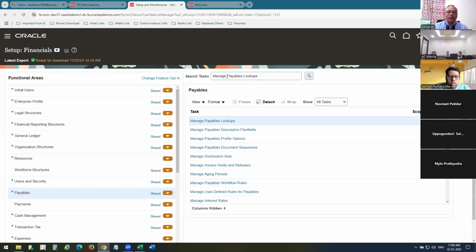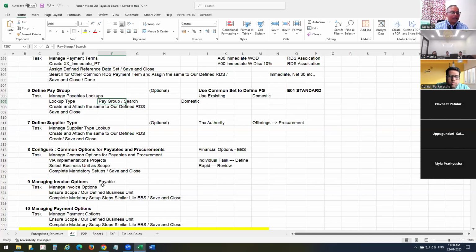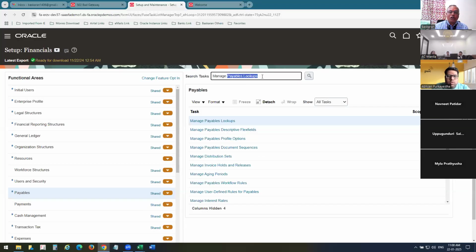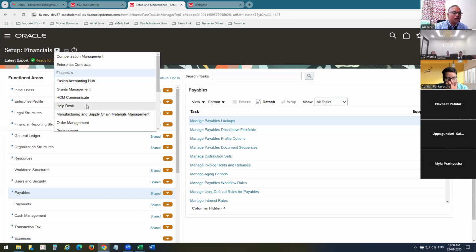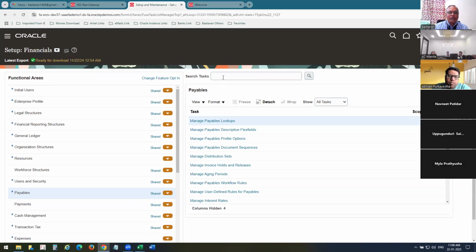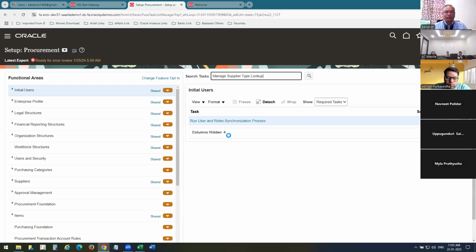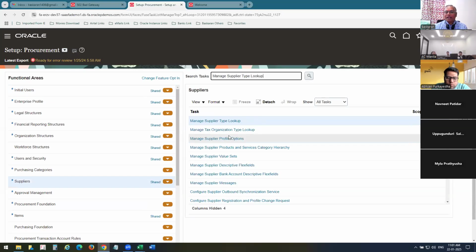Second, move on to our supplier type lookups. Supplier is owned by Infusion. Procurement, you have to change it to procurement and then you have to paste. Manage supplier type lookup. Bhaskaran, if I forgot, what will happen? There are no such tasks available. A message will come.